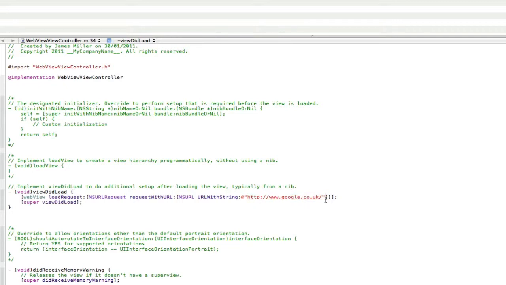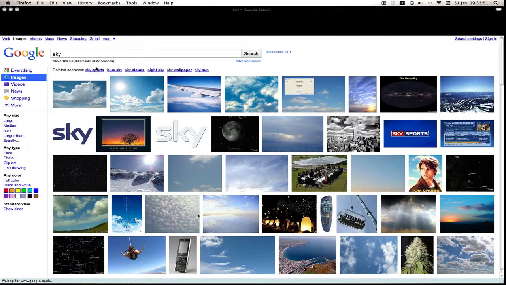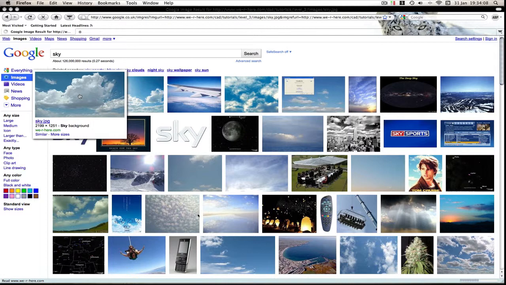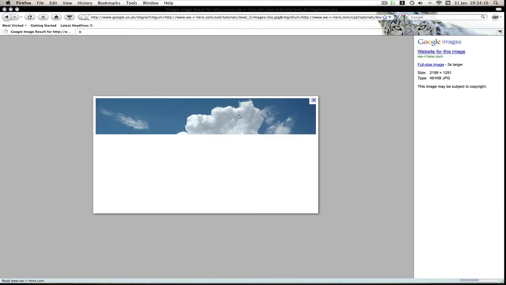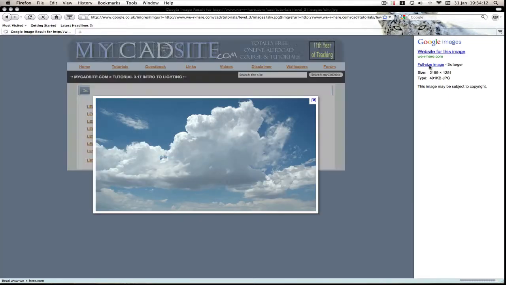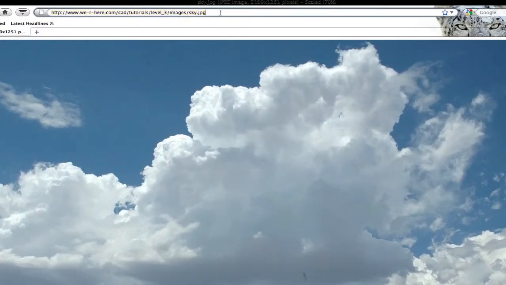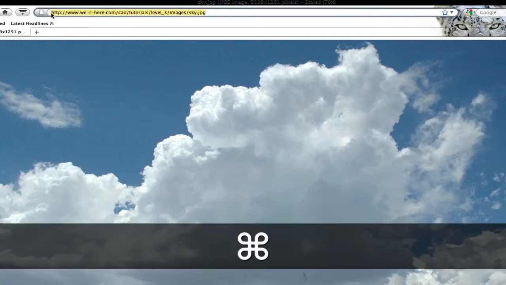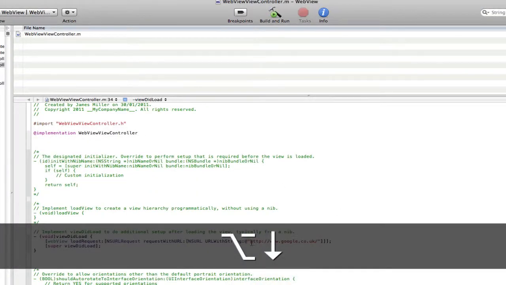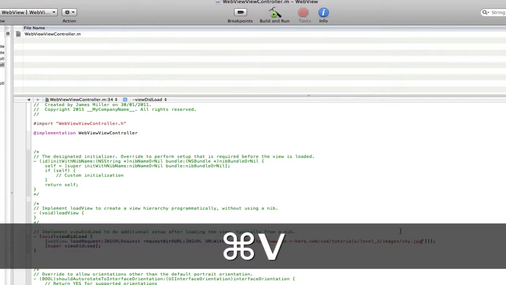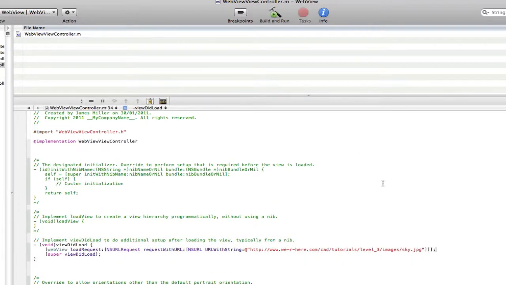If I just pop over to Firefox here, and I literally just went into Google and searched for sky. So yeah, if you click on full size, you'll be able to get your URL here. So here's the URL, so just copy and paste that into our Xcode project. So instead of Google now, I'm going to paste in the URL. Now, as easy as that, all you need to do now is build and run.